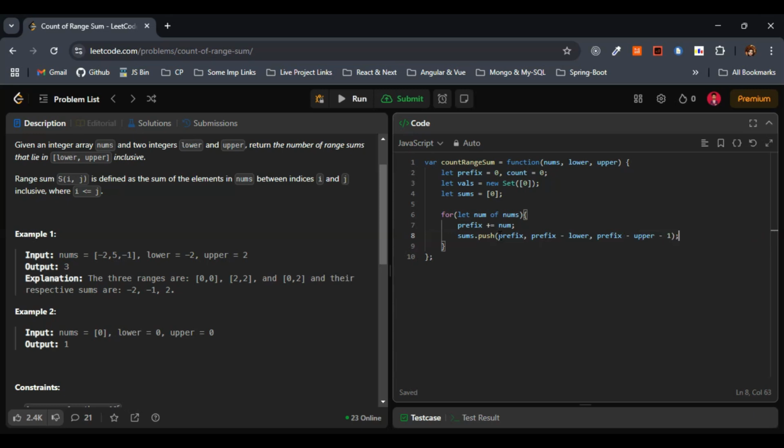We are just computing the prefix sums and generating values for the coordinate compression. We know how to compute the prefix. We saw that in the approach: the previous one plus the number that we are considering in the array, right? So that's what we are writing here. Prefix minus lower, prefix minus upper minus 1. Prefix equals prefix plus num. So we are just making use of the iteration here.